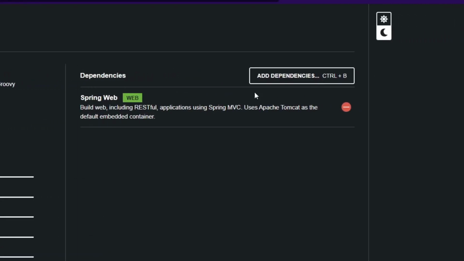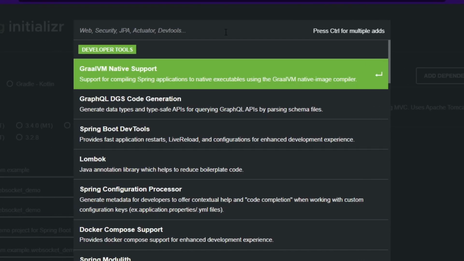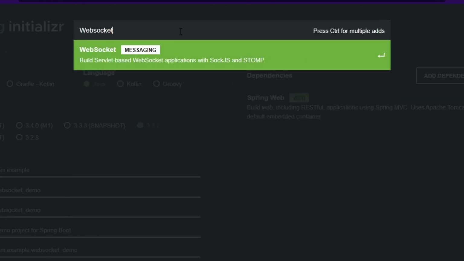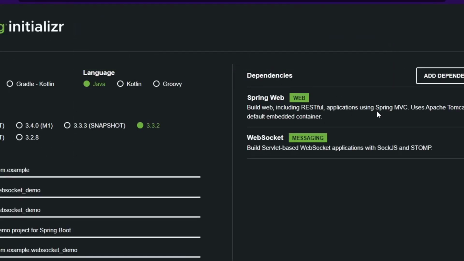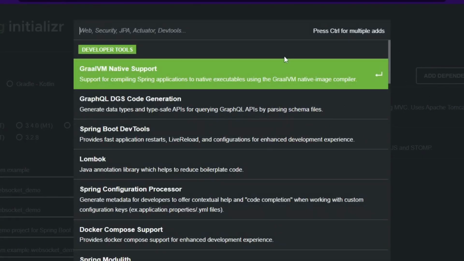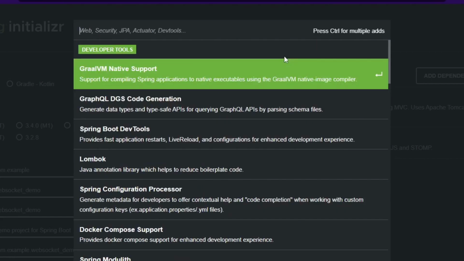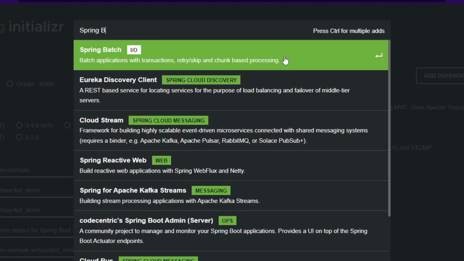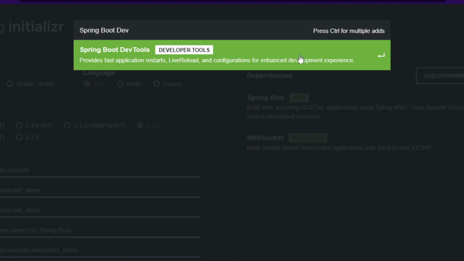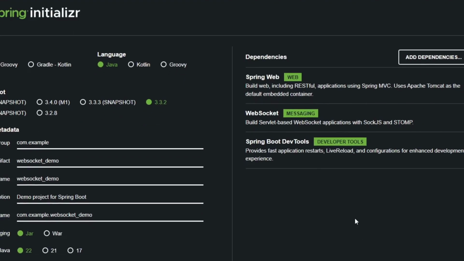And that's not the only dependency. We're going to add two more. So click on Add Dependencies again. So we're going to search up WebSocket. And we're going to select the only option here. And then the last dependency that we're going to add is Spring Boot DevTools. And that's pretty much it.